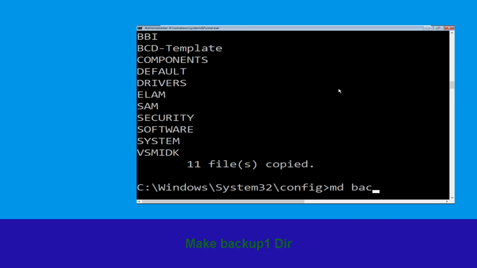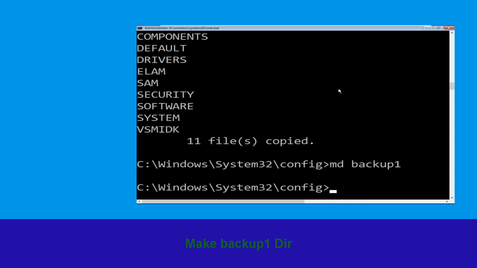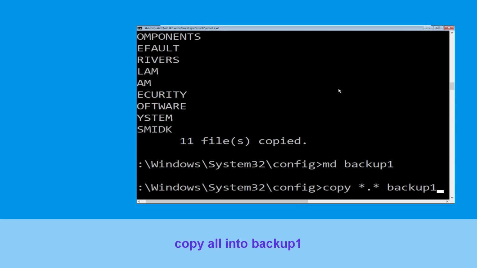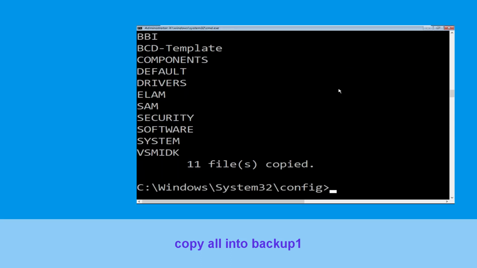Now type md space backup1 and simply hit enter. Now type copy ** backup1 and simply hit enter to execute the command.